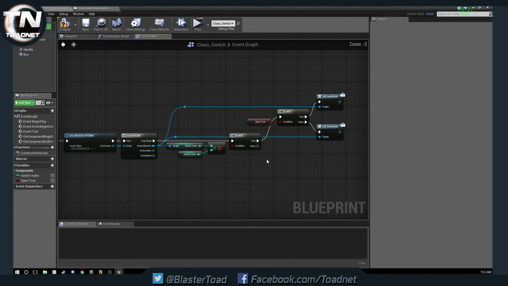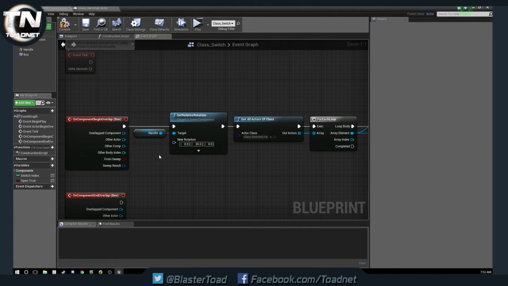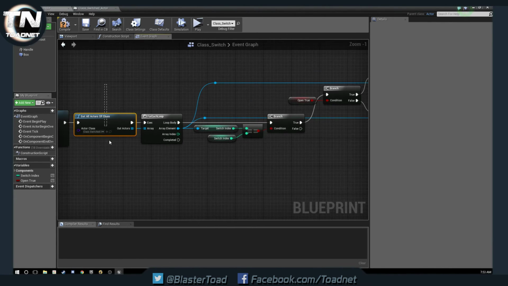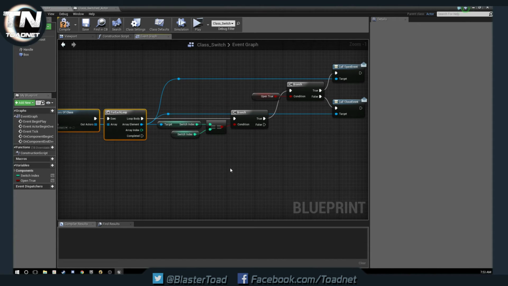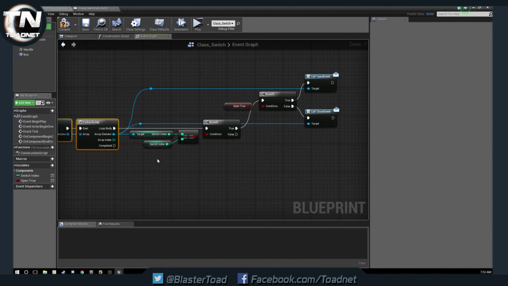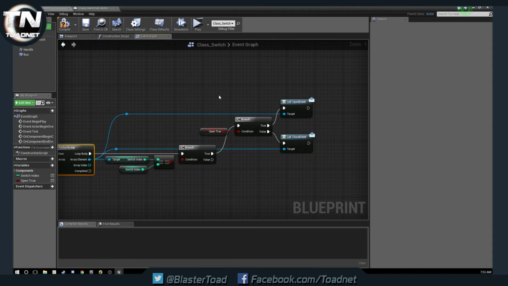Okay. So we move the handle, or we throw the handle, because that is a fun little thing to do. And then we get all the doors or whatever other items we're going to have operate off the switch. We're going to check if it has the same number as the switch, so that the switch is only operating those of the same number. And then we're going to check whether the switch opens or closes the door.